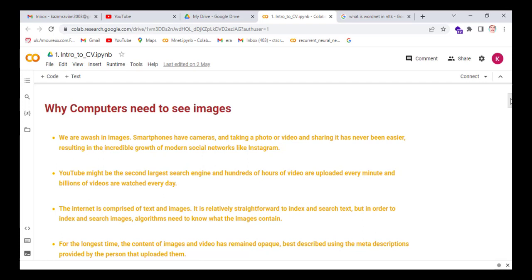So, why do computers need to see images? Because we are awash in images these days. Smartphones have cameras, and taking a photo or video and sharing it has never been easier, resulting in the incredible growth of modern social networks like Instagram. YouTube might be the second largest search engine, and hundreds of hours of videos are uploaded every minute, and billions of videos are watched every day.